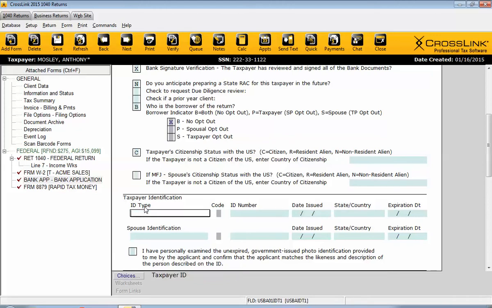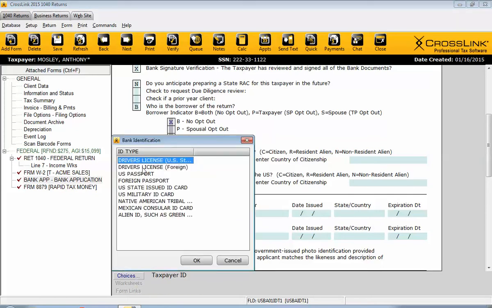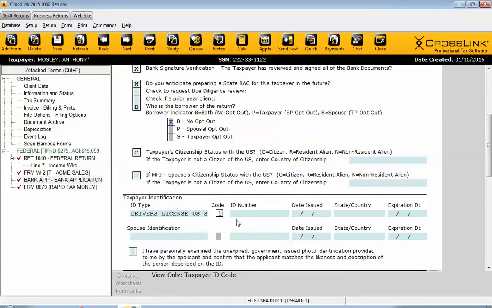We'll tab over, and we're going to go to the ID section. Here are the types of IDs that we can accept: driver's license, foreign or U.S., passport, foreign passport, United States issued ID card, that's a state issued ID card, a U.S. military ID card, Native American identification, Mexican consular ID card, alien ID such as a green card. In this case, the person has a United States driver's license.